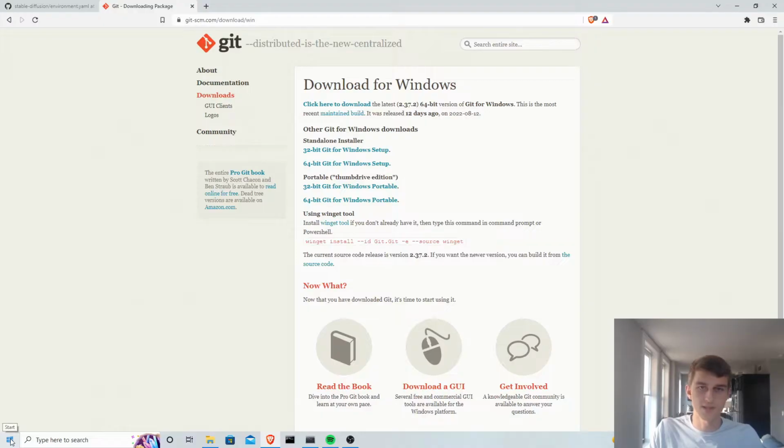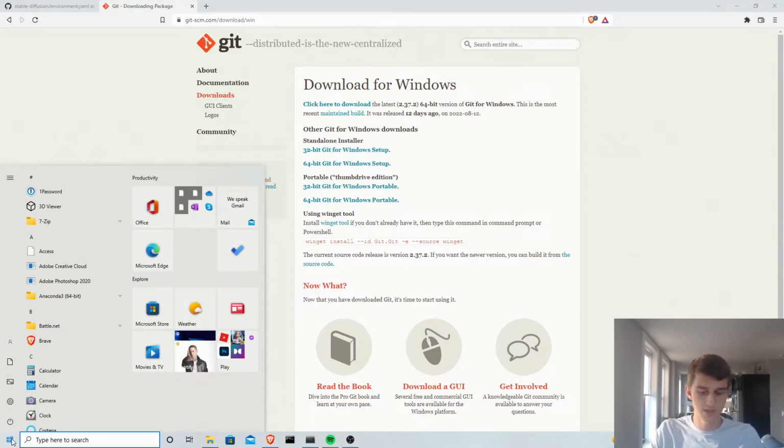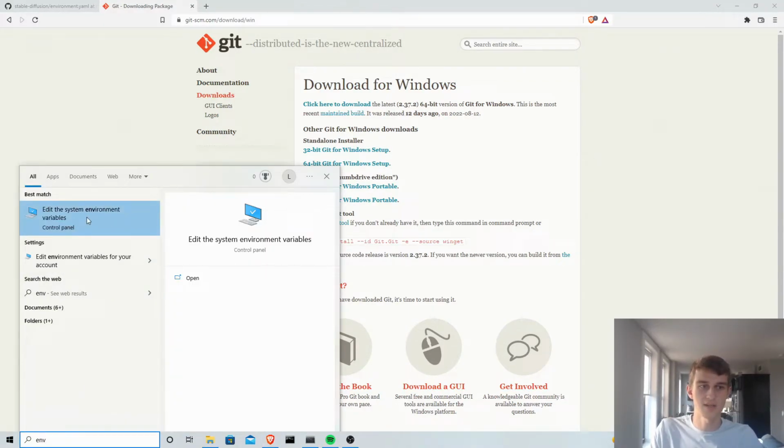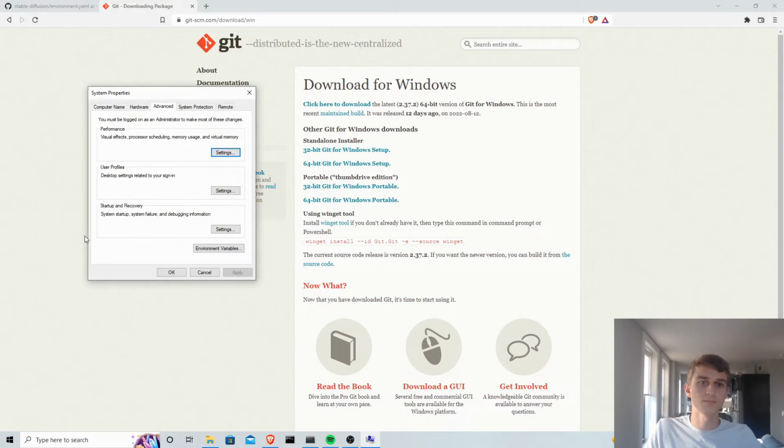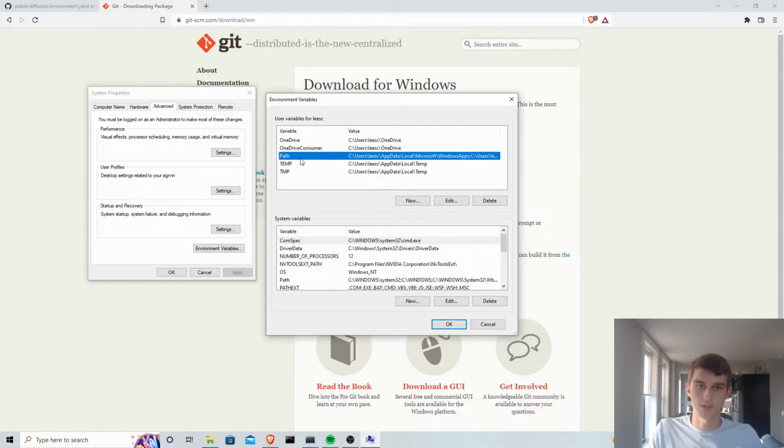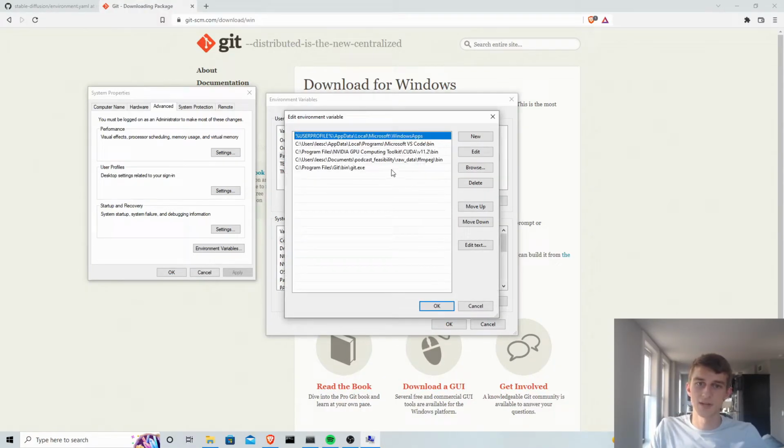The last thing we'll need to do is open up the Windows menu and type env, and you should see "edit the system environment variables." From here, make sure the advanced tab is selected from the top ribbon, and then select environment variables, click path and edit. Here is where you need to see git.exe present. Mine is already here from the installation, but for some of you, you may not see this file path added as an environment variable.